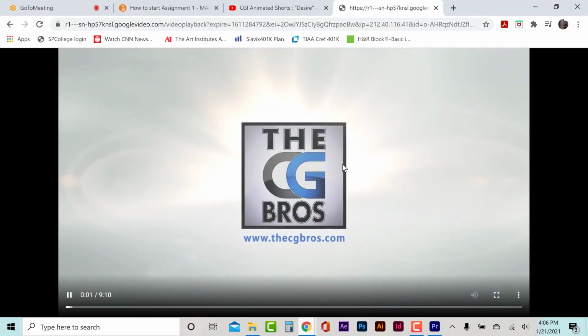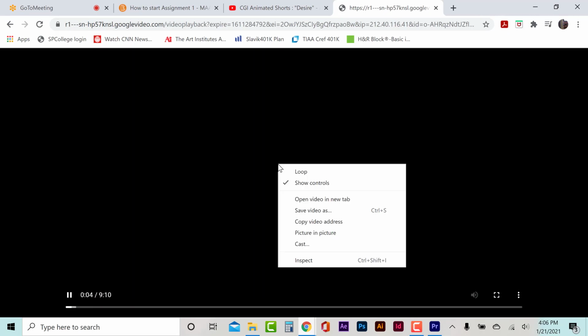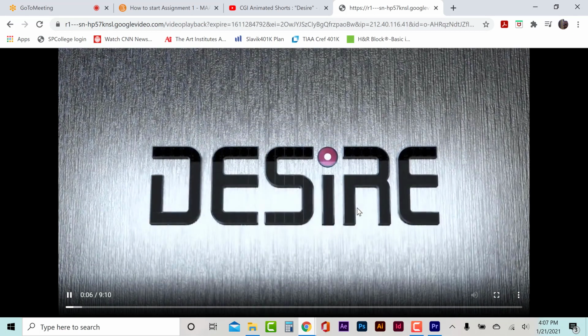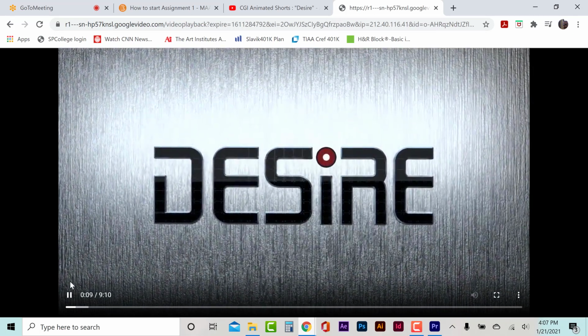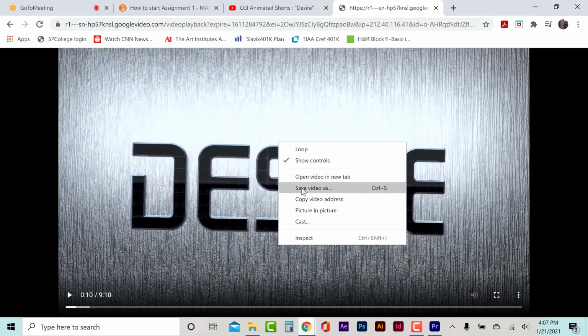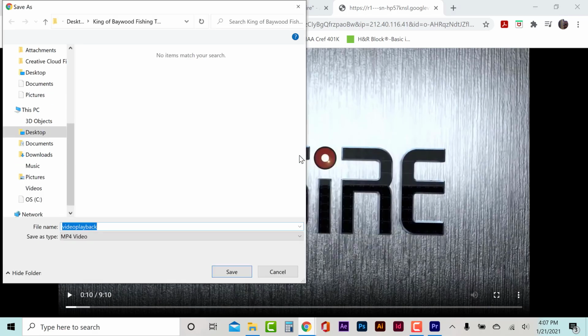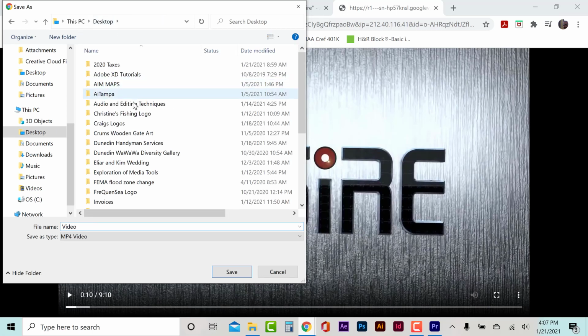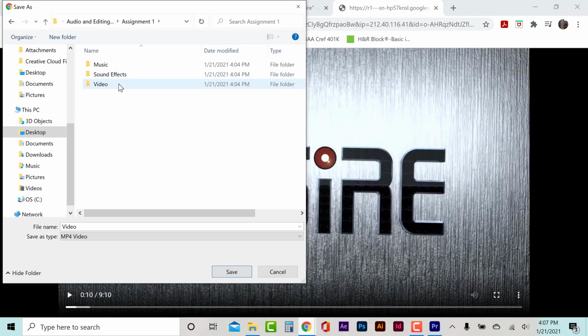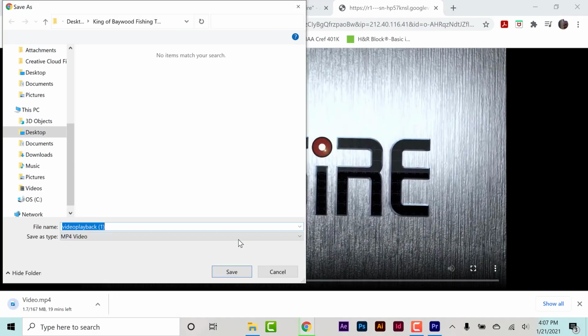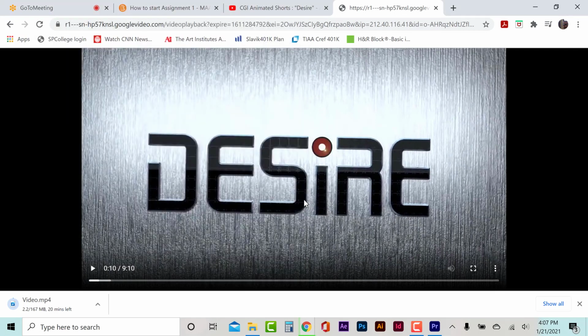And there you see it has downloaded it. All I have to do, of course, is save video as, give it the correct folder. Let's see if it lets me do this. Come on. There we go. And I can find the correct folder, audio and editing techniques, assignment 1, video, and I'll just name it video. And it's going to download now in 1920 by 1080. And you can see the progress there.